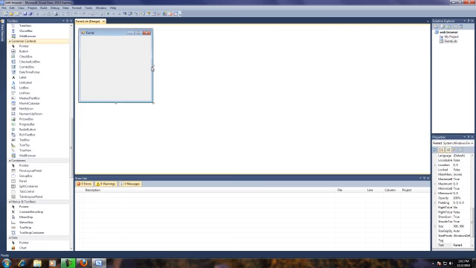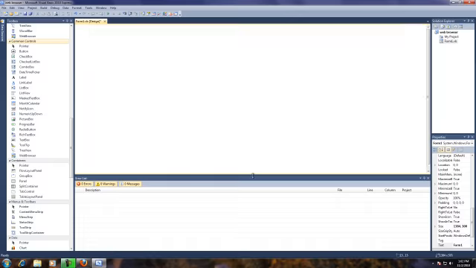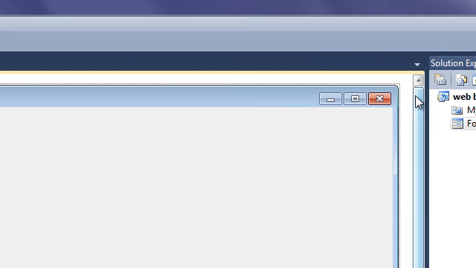The first step that I would like to take is to make the form a decent size for a web browser. So I'm just going to drag it out until I think it's a decent size. And that size looks pretty good. Next step is to change the name on the top. So I want to change this to something like my web browser.